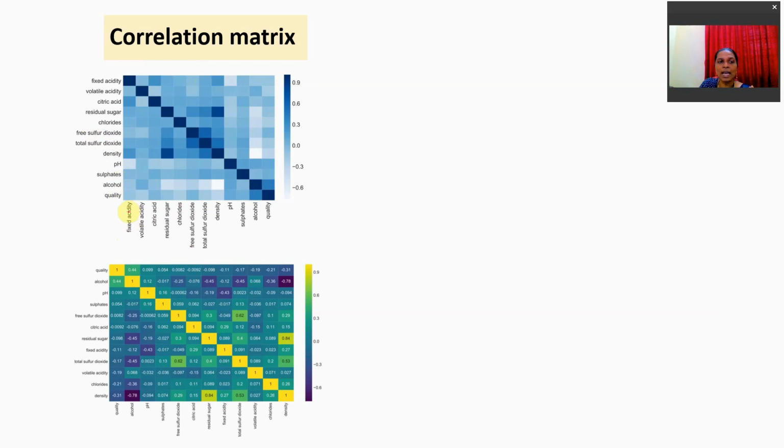So how the fixed acid is correlated with the citric acid. Here this will be the correlation of the same feature. The diagonal specifies the correlation between the same features, and the other cells are the correlation with the other features. Here the dark color represents the high correlation and the light color represents the low correlation.